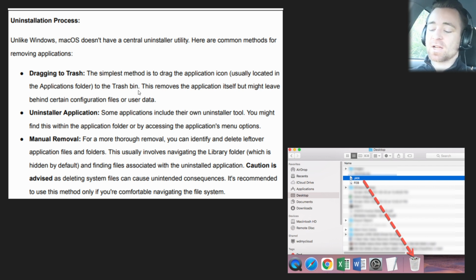So dragging to the trash, you just drag it to the trash over here, right? I have this file, I would just drag it to the trash. This is the simplest method, and it removes the application itself, but it might leave behind those kind of extra files or user data. It's not necessarily going to scan your system and get everything. If you use an uninstaller application, the applications often do come with their own uninstaller tool. You would be able to find that within the applications folder.